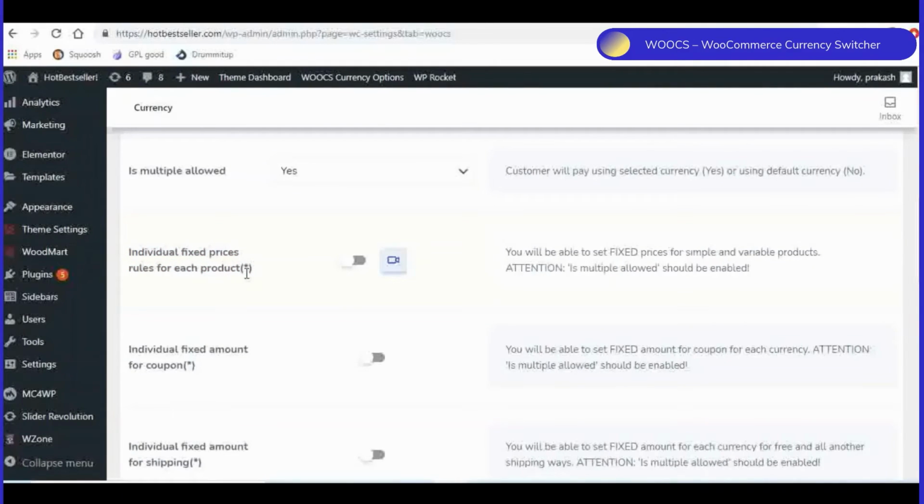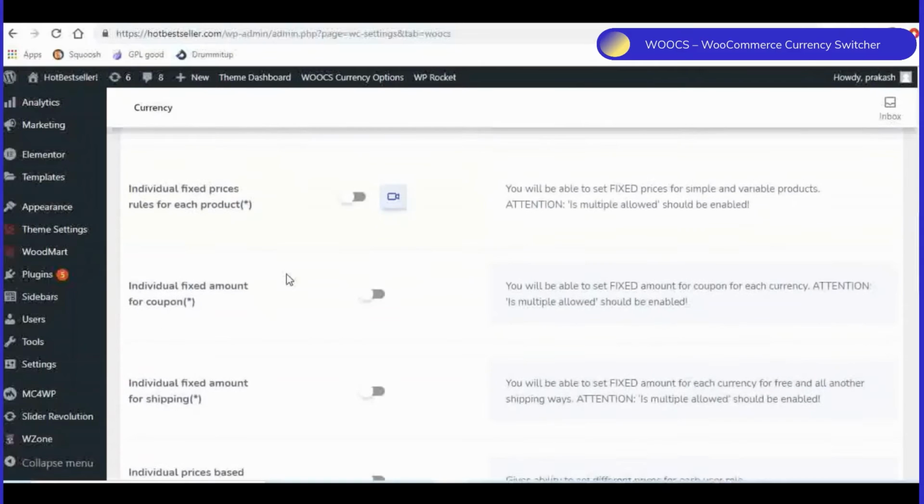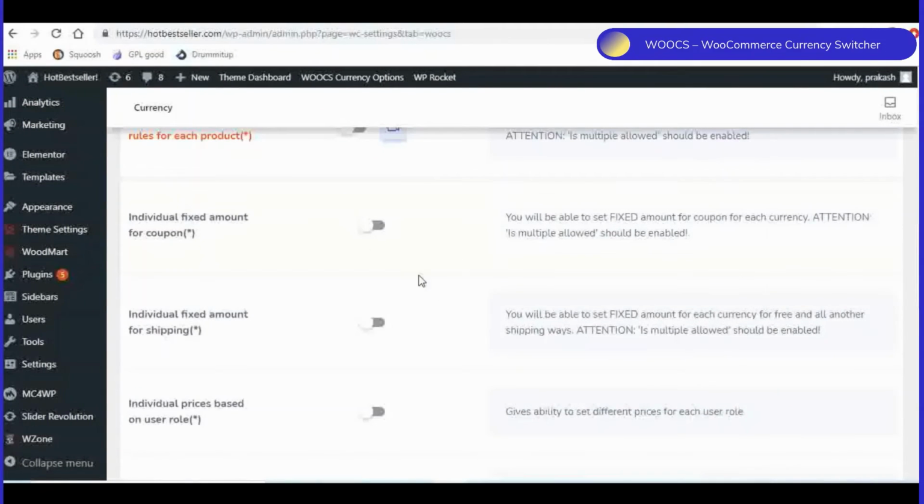Individual fixed prices. So about the fixed prices, you can refer to one of my videos for multi-currency for WooCommerce. So we can have certain fixed prices for the products. So this feature is also available on the free version here.